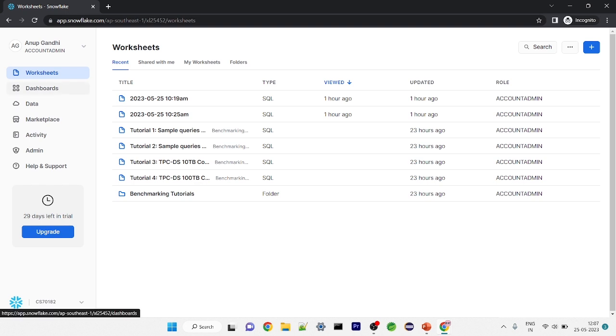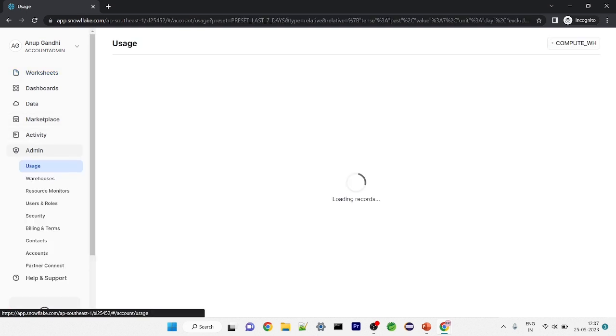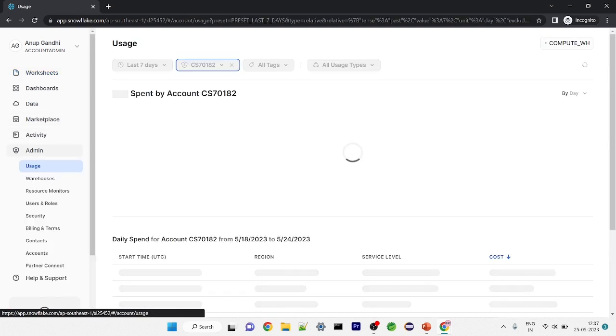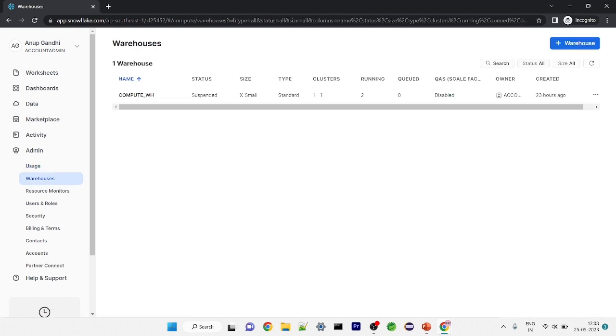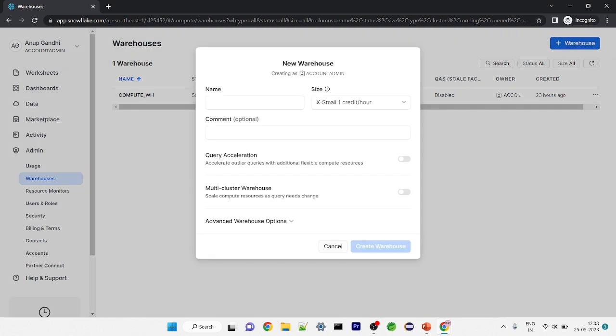What we will need to do is go to the admin part. Once you click on admin, you get a few more options like usage, warehouses, resource monitors, users and roles, security, etc. Here you can see that we have a warehouses button. Just click on that. Once you click on that, you get this screen on your browser window. If you move to the topmost corner of your entire right, you can see that we have a button which says plus warehouse. Just click on this.